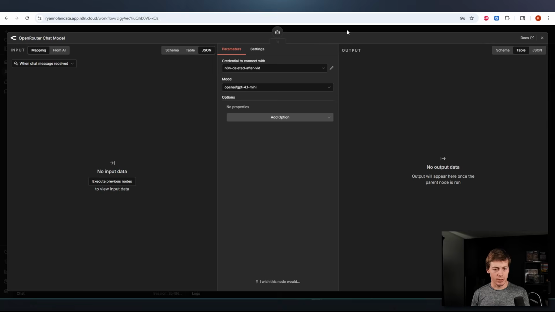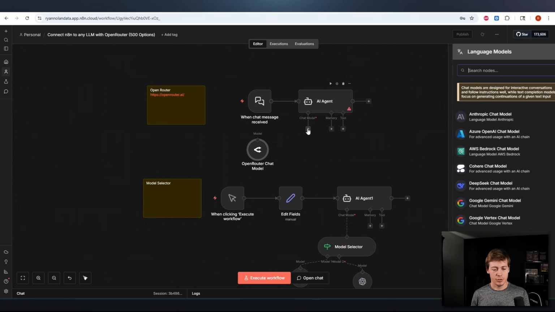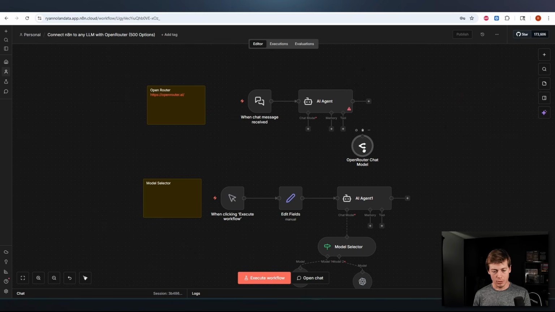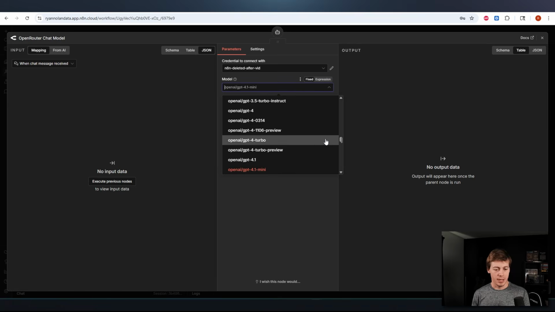So let me show you really quick where you can find OpenRouter. I assume if you're watching this video, you're pretty familiar with setting up a chat trigger. You're pretty familiar with an AI agent. Well, where I find OpenRouter, just go to chat models, search for OpenRouter, and it says for advanced usage with an AI chain. And all I did is attach that to our chat model over here. So going into our settings for OpenRouter, you'll see that we have this over here to choose the specific model that we want. And you can see there's tons of models.